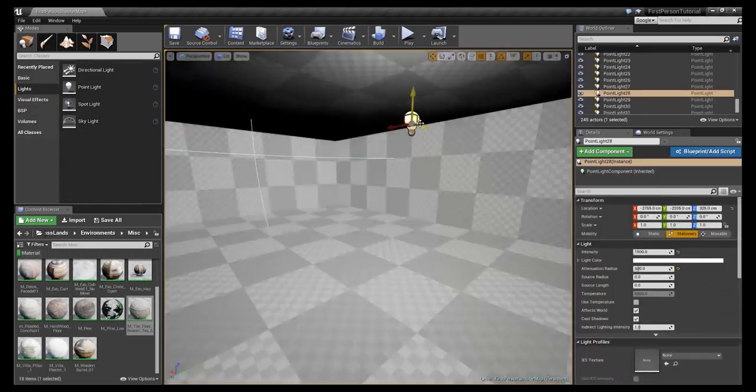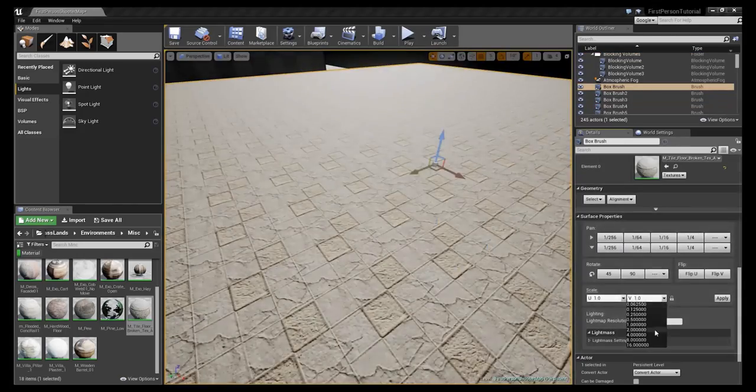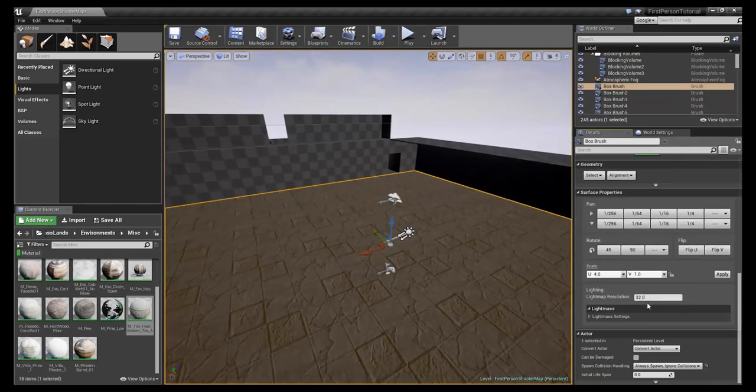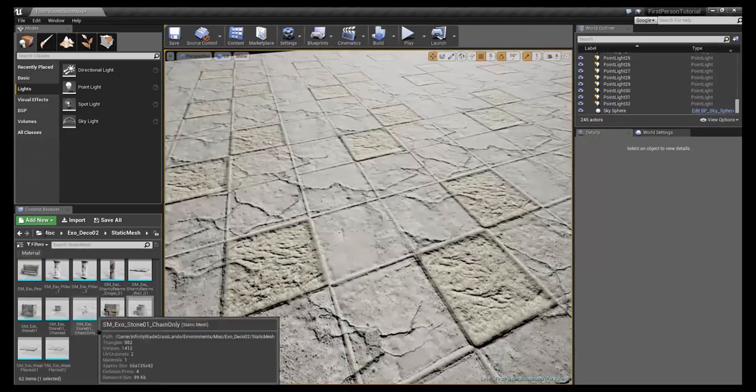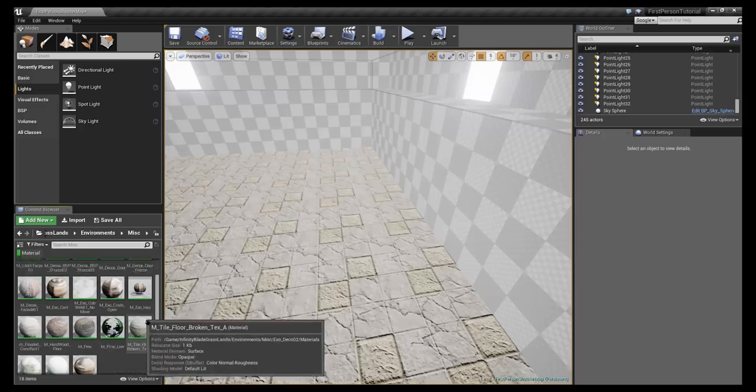The next thing you're going to want to do is start adding more defining details to your level. I'm talking about adding textures to your walls, adding more static meshes to your level, and adding some lighting. The first thing I'm going to talk about is adding textures to your level.